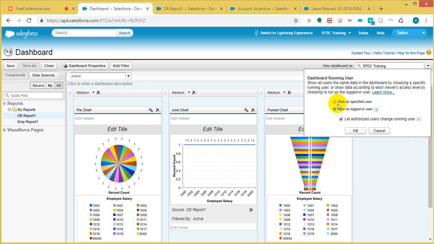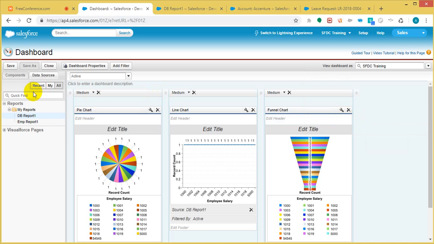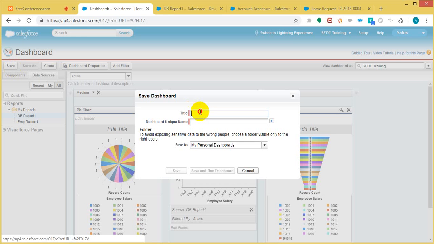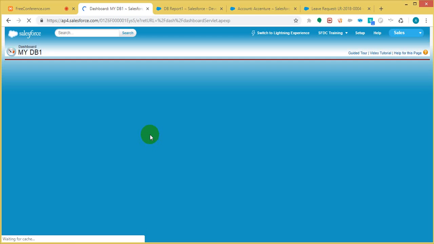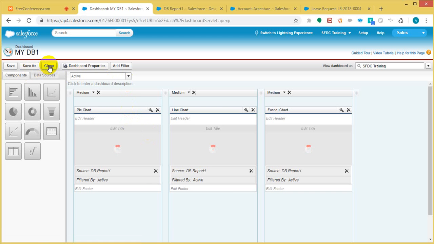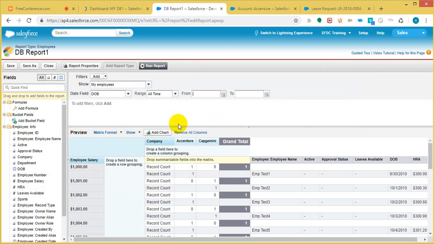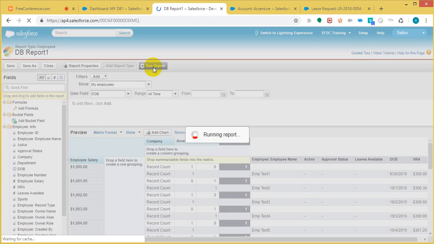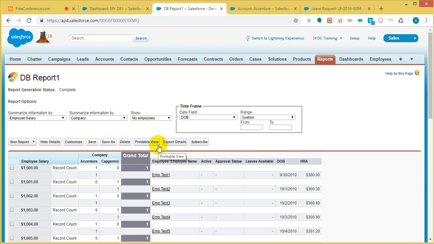Okay, so see, the static dashboards can be scheduled, but dynamic dashboards cannot be scheduled. That's very much important. Okay, how to schedule the dashboard? Let me save my DB1. Okay, save. So for scheduling the dashboard, you need to schedule the report only. You are not going to do anything with this one. Run report.